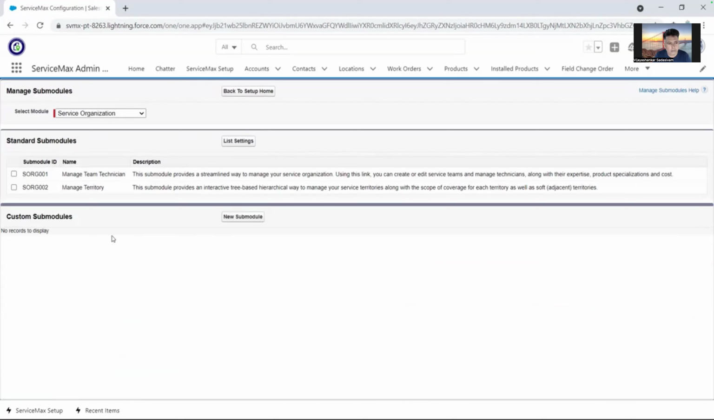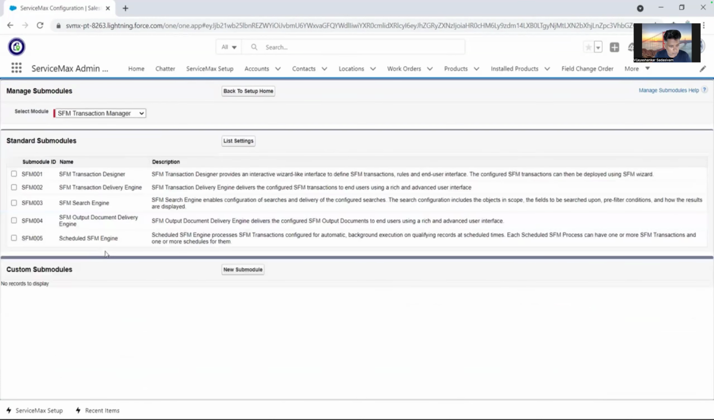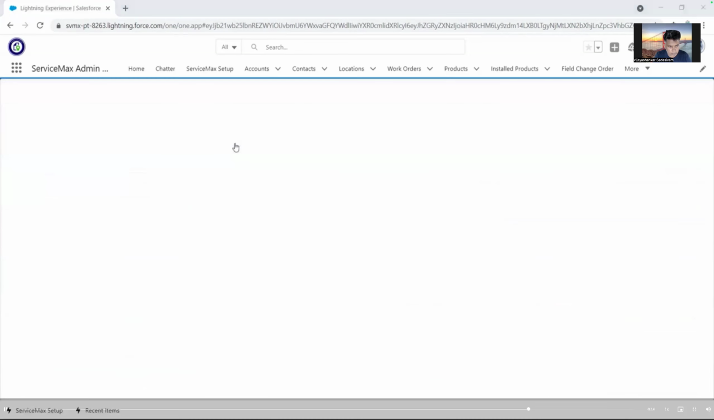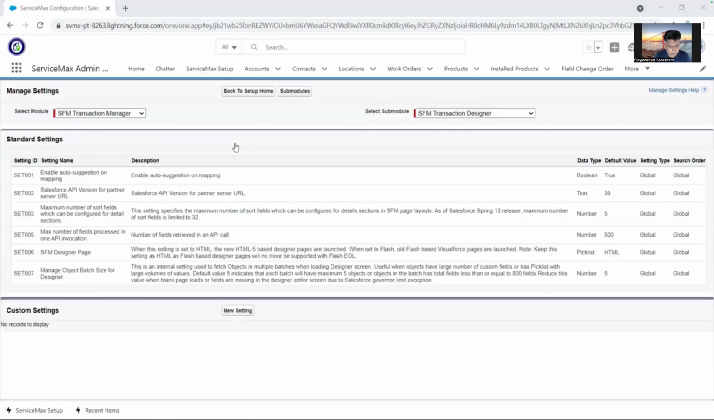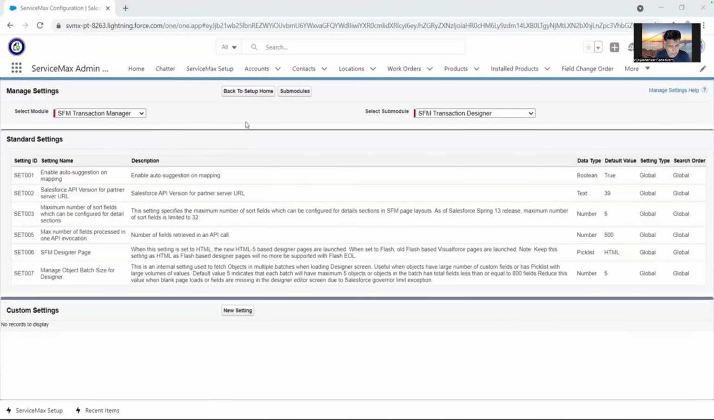Now I'll change the module to SFM Transaction Manager. And this time I'll select the submodule for SFM Transaction Designer and click List Settings. Here are all the settings related to SFM Transaction Designer. Note too that from this page you can only review the settings, not make any changes to them. I'm done now, so I'll click back to Setup Home.